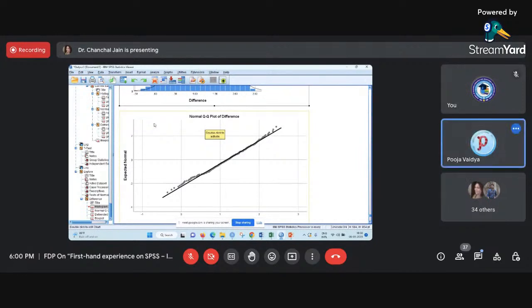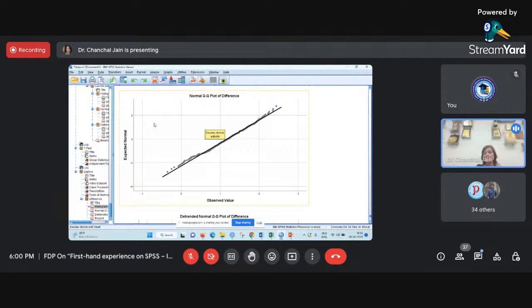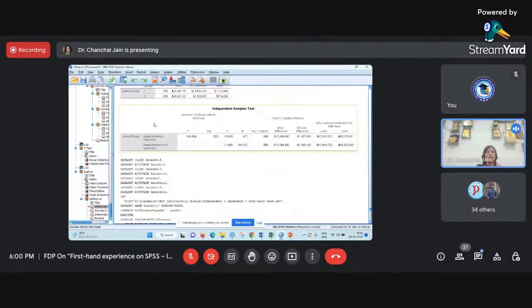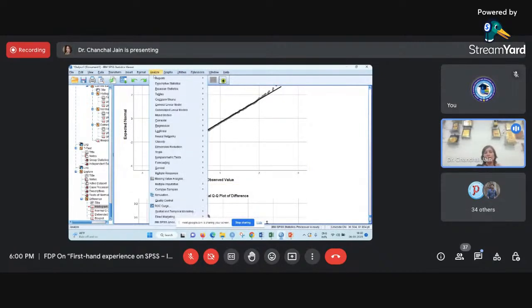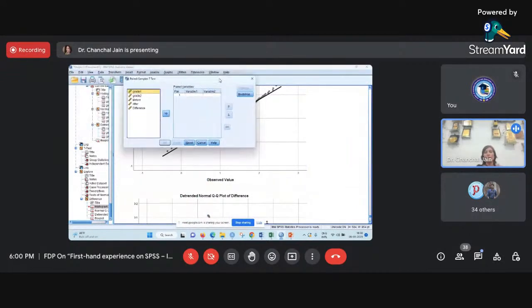Okay, ma'am. So now I'm proceeding with the paired samples t-test. For applying the paired samples t-test, we need to go to the Analyze menu, then go to Compare Means, and from here select Paired-Samples T Test. So I request everyone to note down: go to the Analyze menu, select Compare Means, and then select Paired-Samples T Test. After selecting this, the paired samples t-test box will be in front of you.